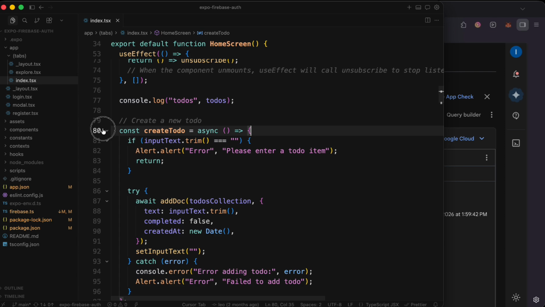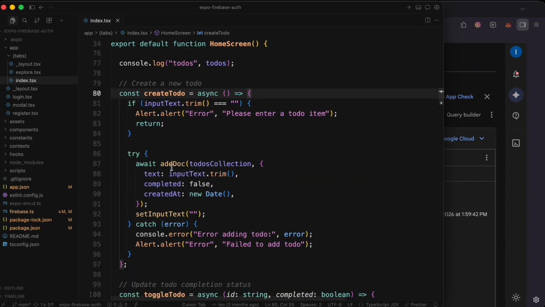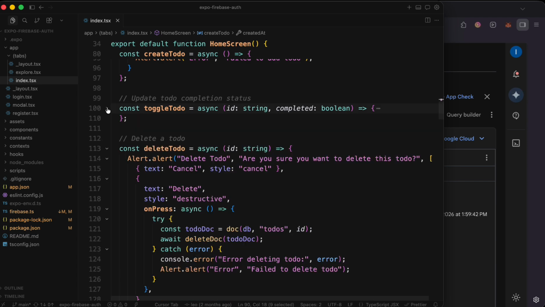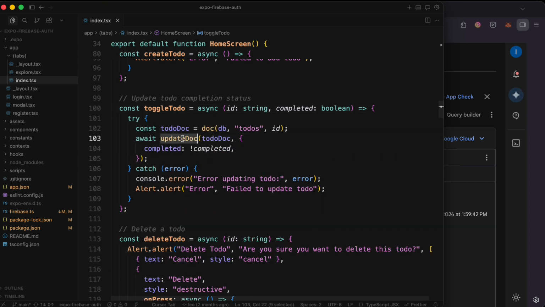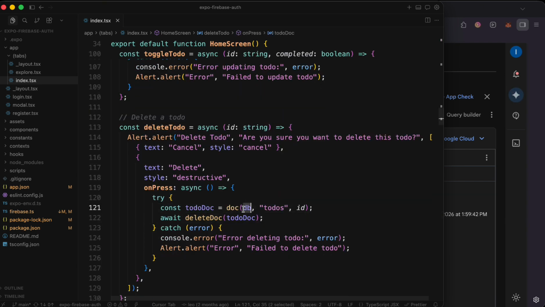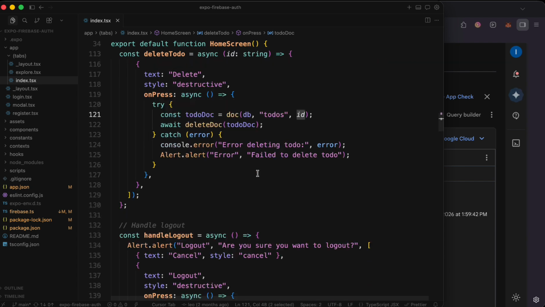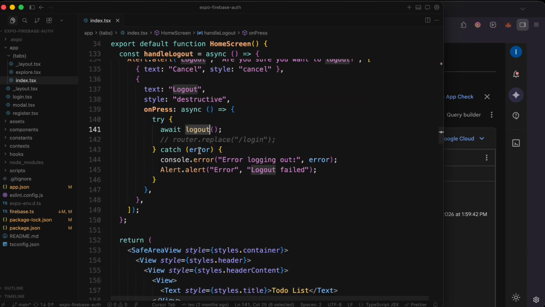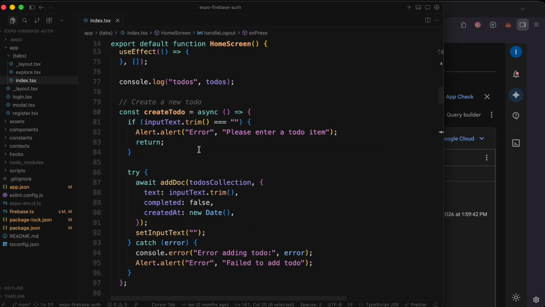The first is create to-do. We add doc to the to-do collection with text, completed, created at, and there is no user ID yet. Then toggle to-do, which is an update: just set completed. And delete is delete doc, where we pass the to-do's ID. And this is log out, from useAuth. Next is the UI part.